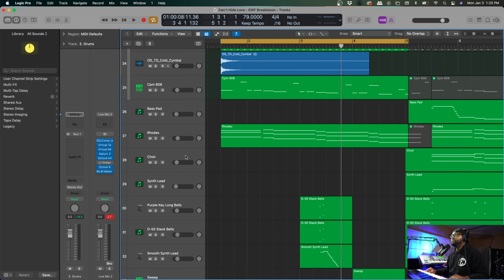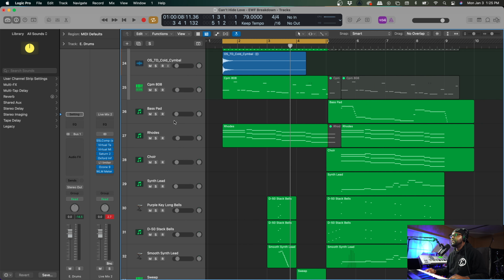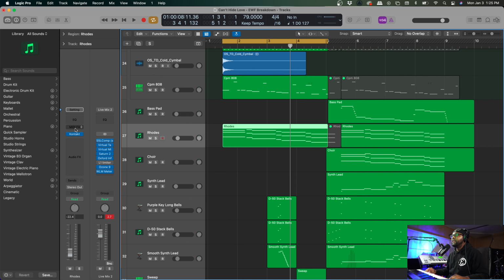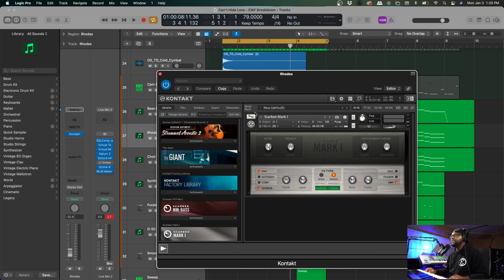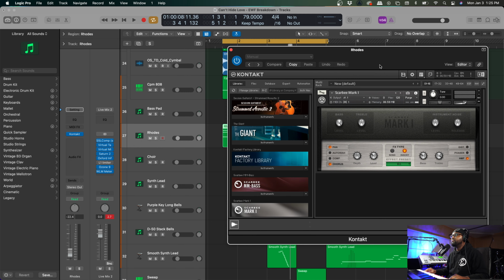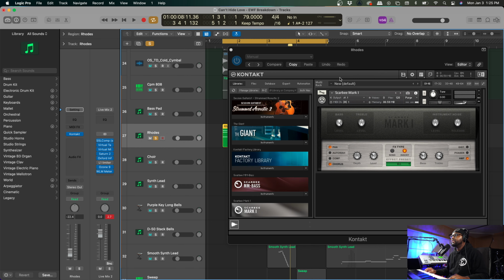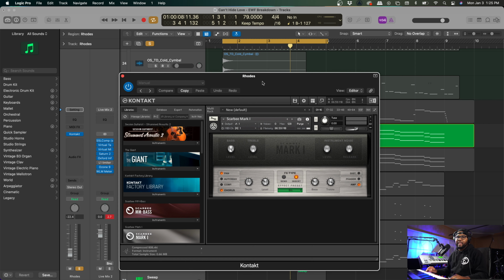The next thing I want to bring up is the Rhodes patch that I use for this. So I use Contact and I use the Scarbee Mark One, and that's giving us this nice vintage vibe. And I tried to stay true to Earth, Wind and Fire by having a vintage Rhodes, because that's something that they use a lot in their tunes.